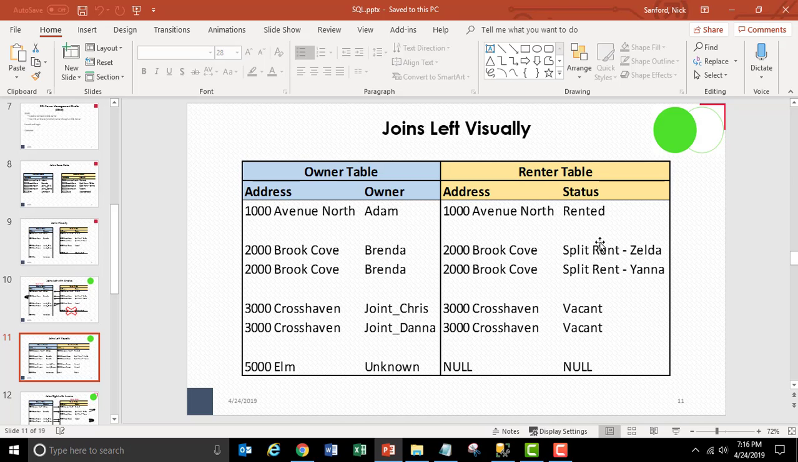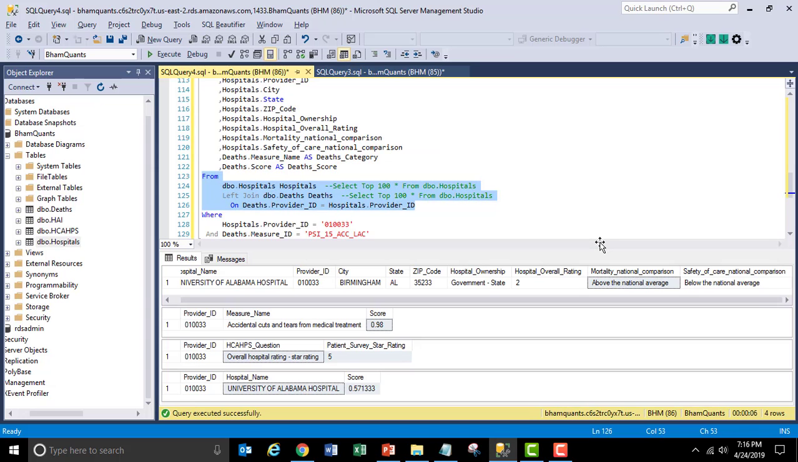How are you going to link these tables? I chose to link them by address and address, the logical way. The way that I'm going to link these tables is by saying I want to link them if the provider ID on the death table is equal to the provider ID on the hospital table.